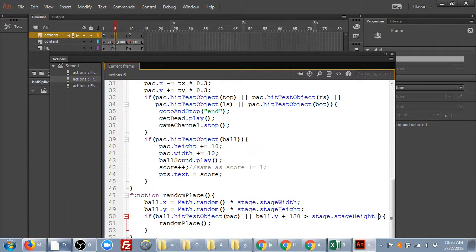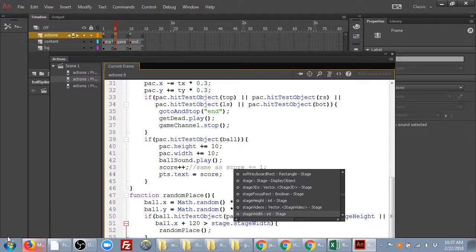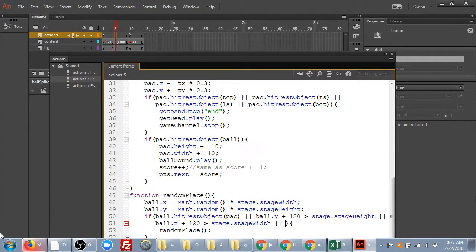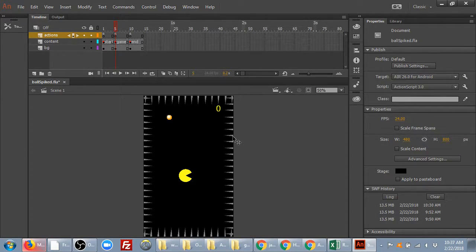But anyways, I'm going to continue with the OR statements here. So I just need one of those that checks all the different sides. So the next one is ball.x. And I've found that 120 is the magical number on the top and bottom. So ball.x plus 120 is greater than stage.stageWidth. Okay, so that's checking over here. So if the ball.x plus 120 is greater than the width, then we know that it's somewhere inside of here, and we don't want that. So we want it to be somewhere over here and back.